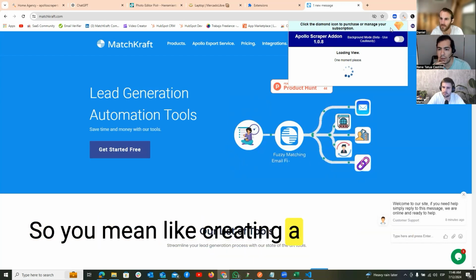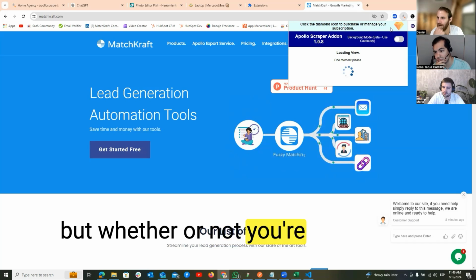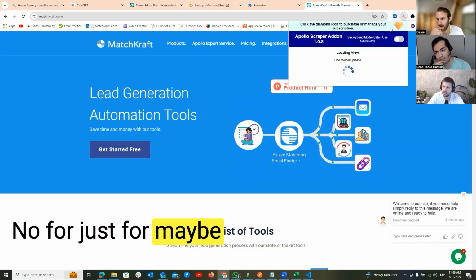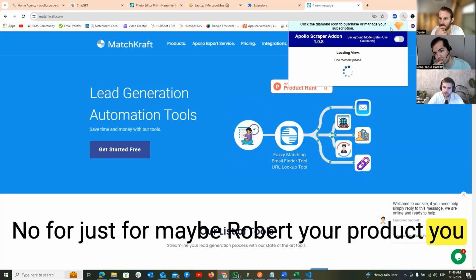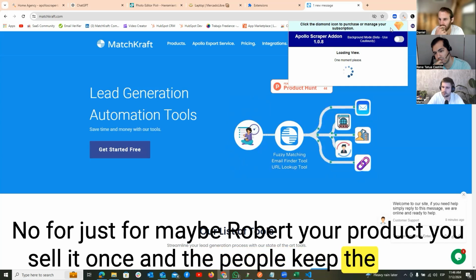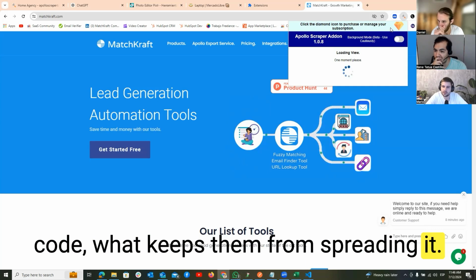So you mean creating code that would just verify with the backend whether or not you're authorized to use the application, I assume. No, maybe for Robert's product, you sell it once and the people keep the source code. What keeps them from spreading it?